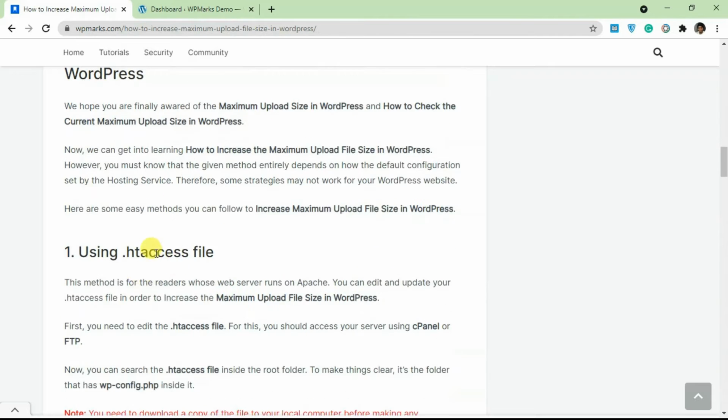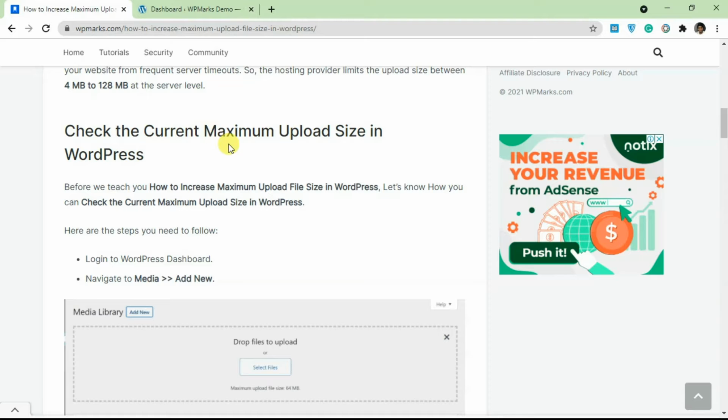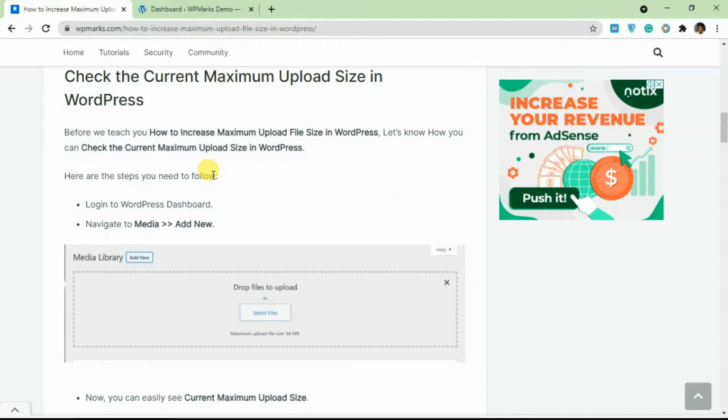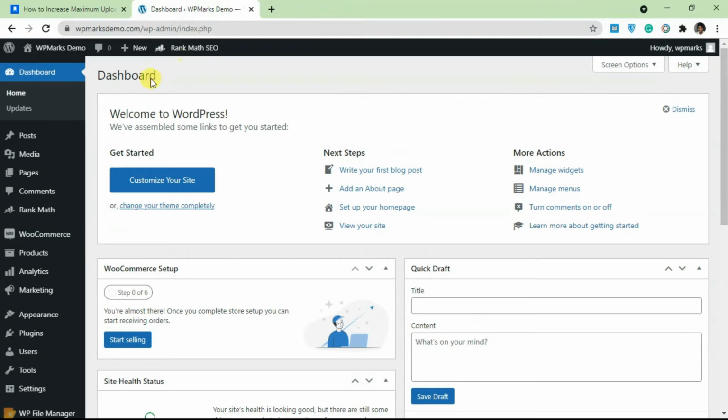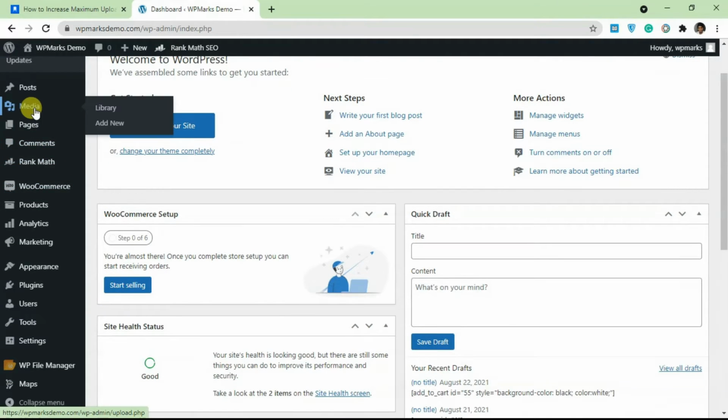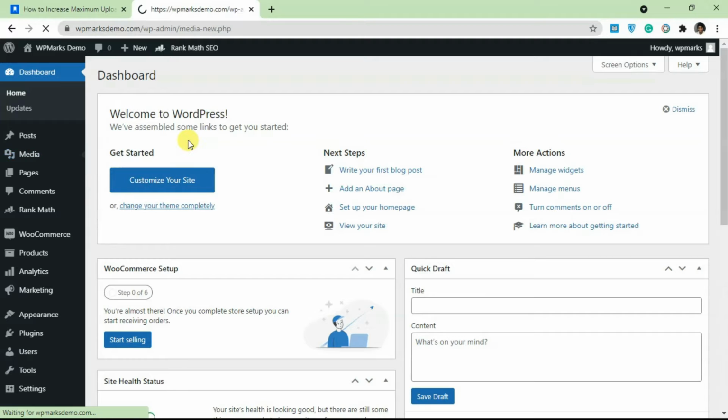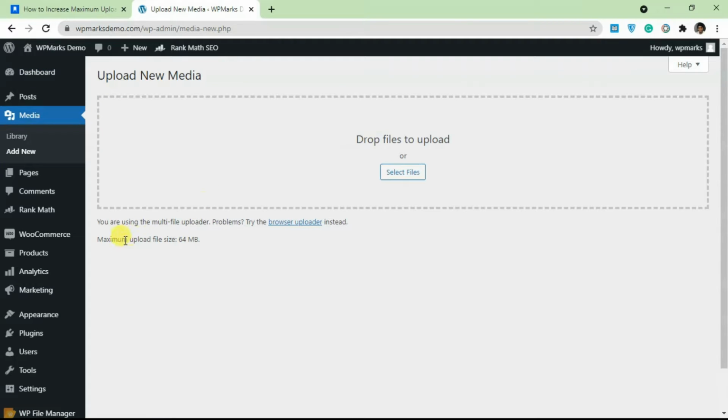Before you even start trying to change your upload file size, you need to check the current maximum upload size. To do this, all you have to do is go to the dashboard, go to media and click on add new. When you click on add new, you're going to see the maximum upload file size here. In this test website it is 64 MB. If you have a file larger than 64 MB, you can either upload it using file transfer protocol, so an FTP client like FileZilla, or you have to increase the maximum upload file size from here.